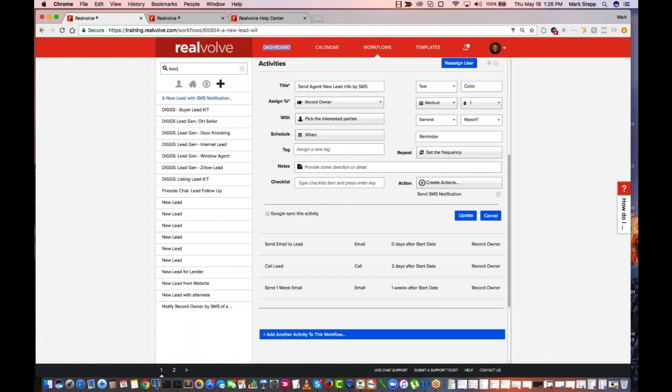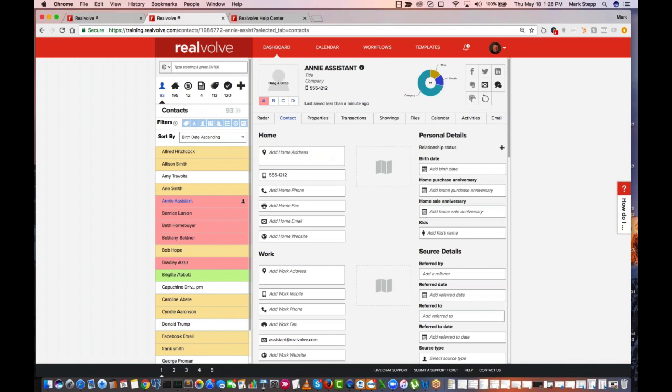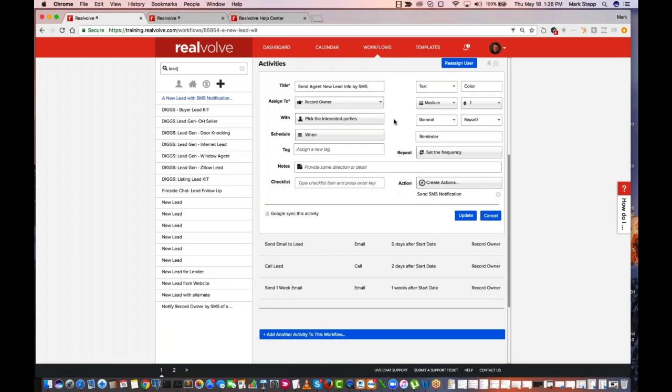So what would happen is the contact comes in and the record owner is assigned. If it's assigned to Annie Assistant, it's going to look at the contact record of Annie Assistant, which was this record right here, find that phone number and send the text message to that contact. I know that's a little bit confusing, but that gives you some really cool superpowers.